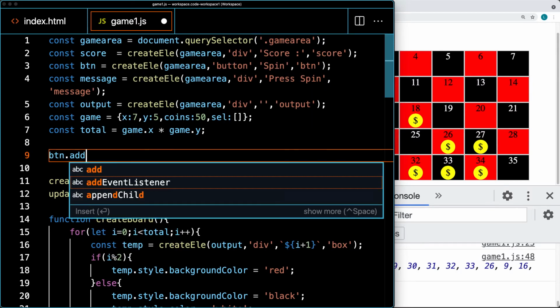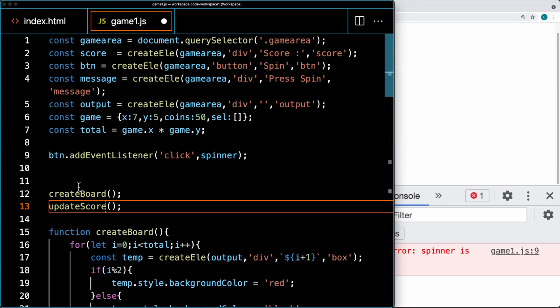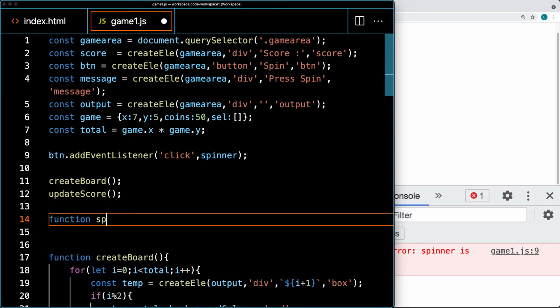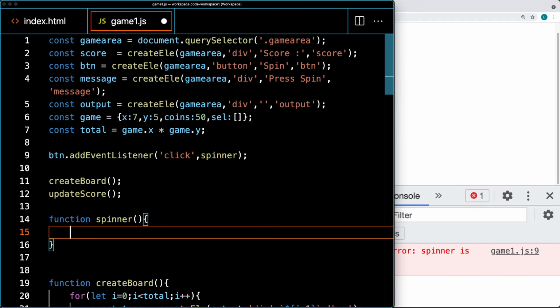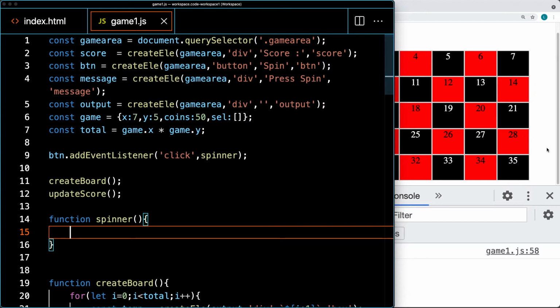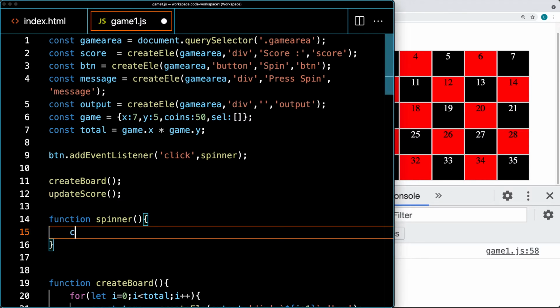So for the button, add an event listener, and the event that we're listening for is going to be a click on the button, and I'll call it spinner. So it's going to be the function that's going to get invoked. And now let's create that function. So function spinner whenever the button gets clicked. And what we want to do is check the bet array, looping through and just making sure if that value is, so first we'll select a random value.